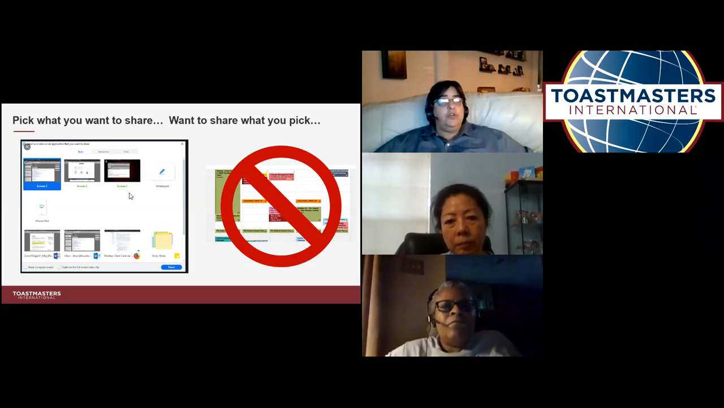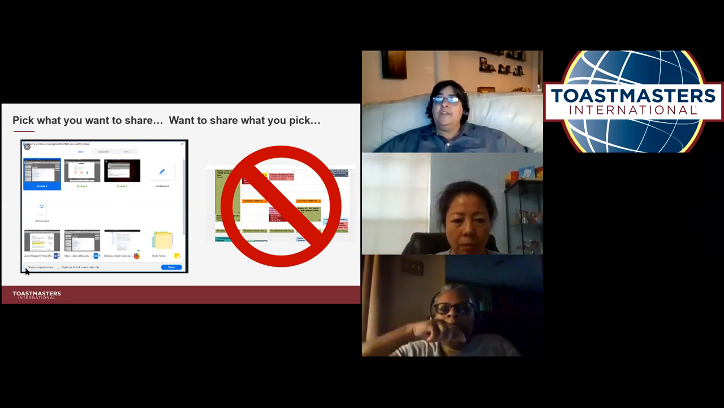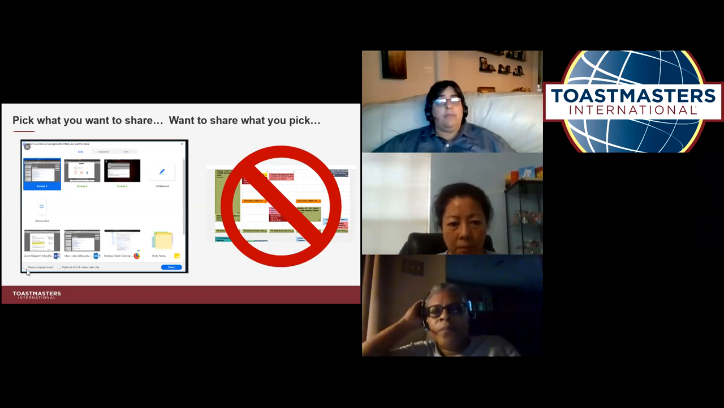One other thing I want to show you before we go, though, is when you see this screen come up, when it says select the window or application that you want to share, down here in the lower left corner is a little checkbox for share computer sound. If you're trying to share a video with people, you need to click that. Otherwise, all they're going to do is be able to see the video. They won't be able to hear the sound. When you share your screen, you're only sharing the picture. You're not sharing the audio from your computer unless you click that box. So if you're trying to show a video, make sure you click that box.